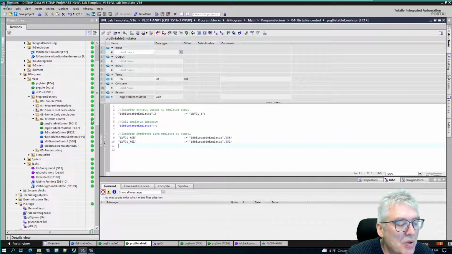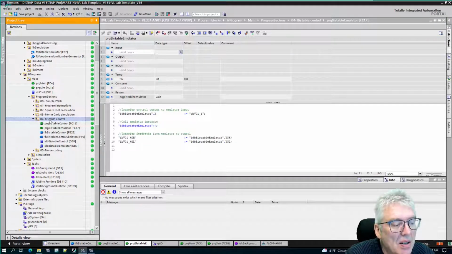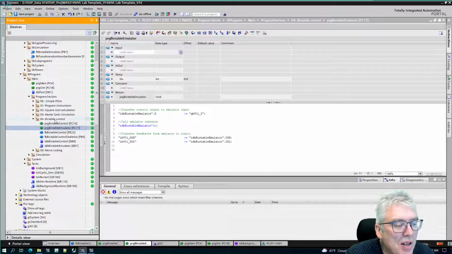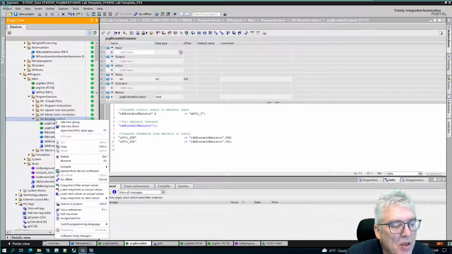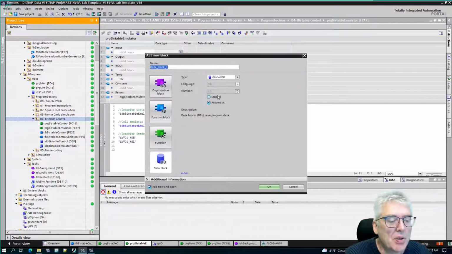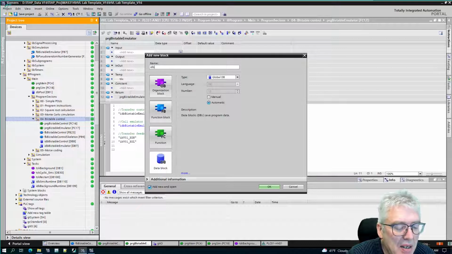The last thing I should show was to make instance data blocks. The easiest type, here I could do add new group. These folders are called groups. But if I point at the group and add new block, it's going to open a dialog. It's going to be a data block, an instance data block, IDB test. I'm going to just delete it.